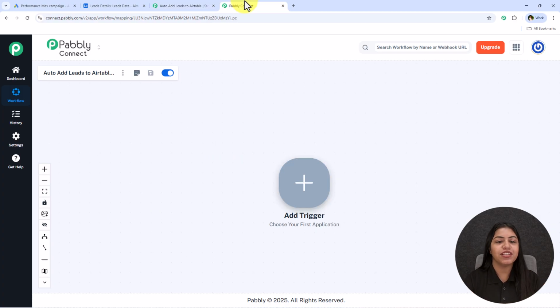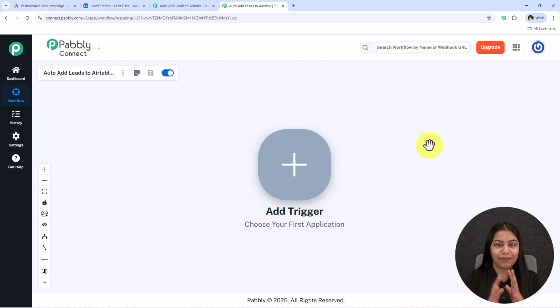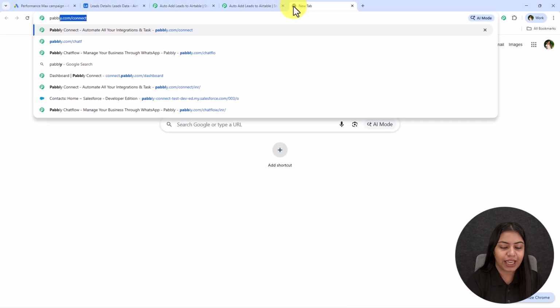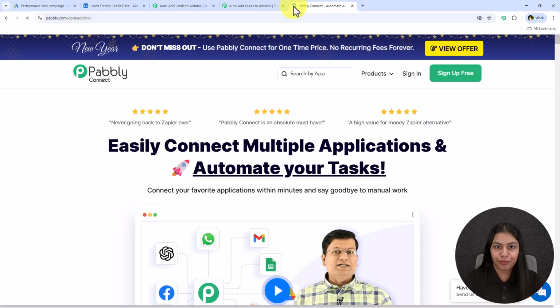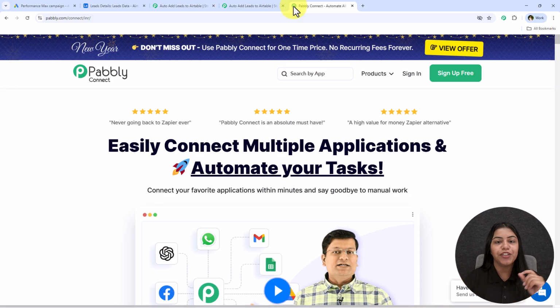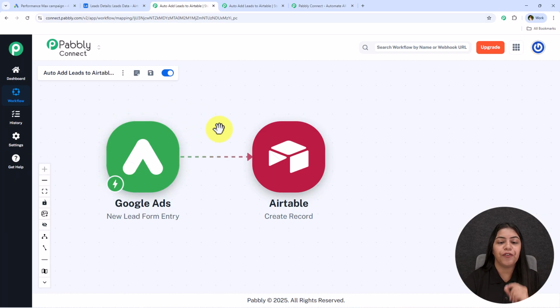So to do this, you just have to open the workflow builder inside Pabbly Connect if you are an existing user like me. But if you are a new user, open a new tab and search for pabbly.com/connect in your browser and open the landing page of Pabbly Connect. In the top right corner, you're going to see the option of sign up for free. So click on this sign up for free and you are going to get 100 tasks free every month to explore Pabbly Connect. This means that you can add up to 100 lead details for free in your Airtable, and yes, this is true.